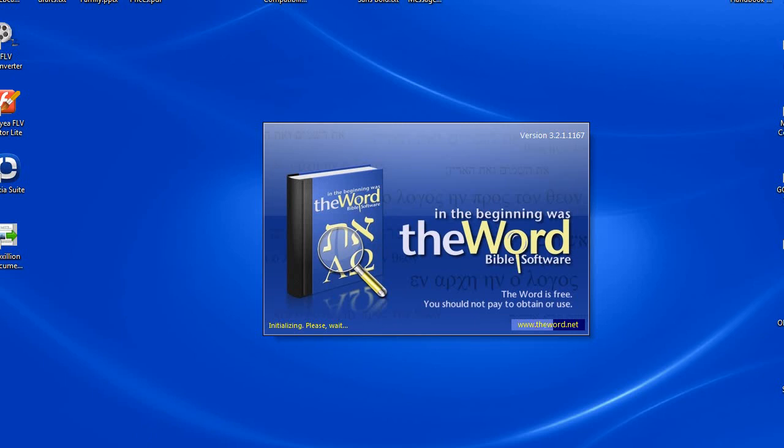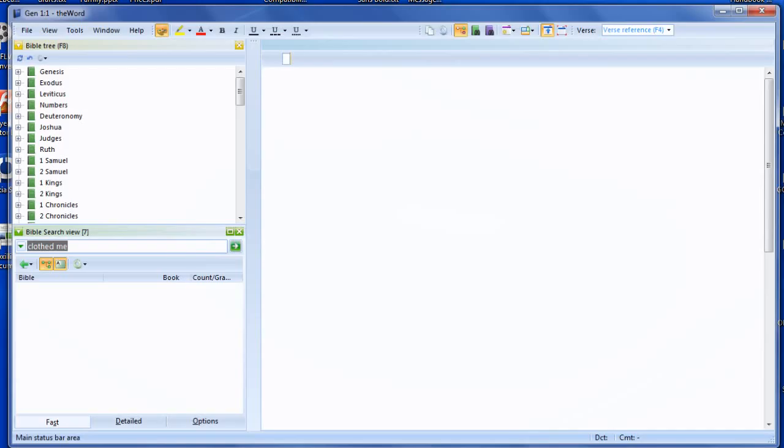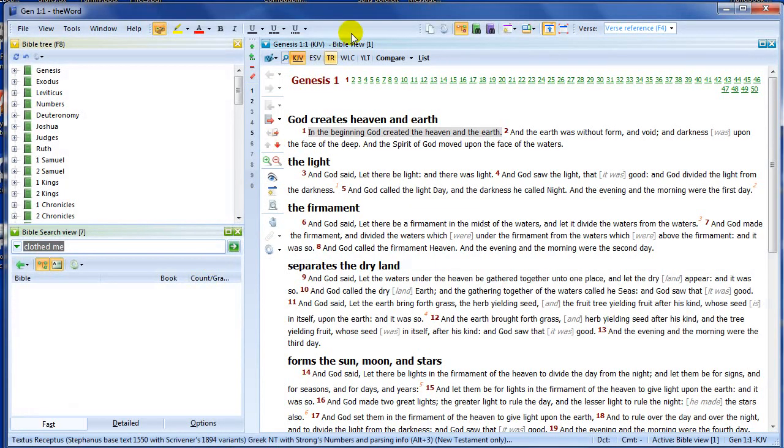Today I'd like to introduce you to the copy verses feature. There's a common task that we perform as Bible students, and that is copying verses across to our word processor. How do we do that from within theWord? Well, let's go to the Bible view window and I'm going to show you one way today.